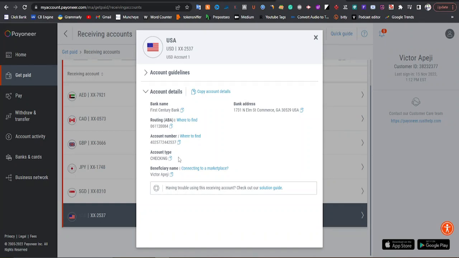Now there are different types of bank account. There's the checking account and there's the savings account. This is a checking account. Your account is a checking account, and this is the bank address. This is how you check your account information. So if somebody says, send me your account number, I want to send money to you, you just come to this place, copy all this information, and boom, that is it.